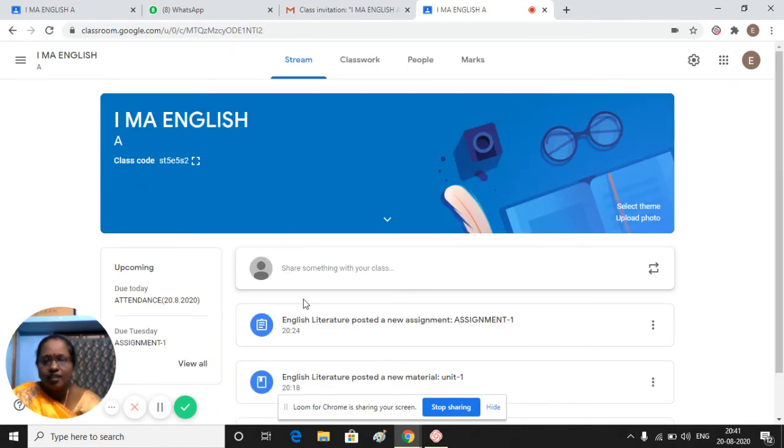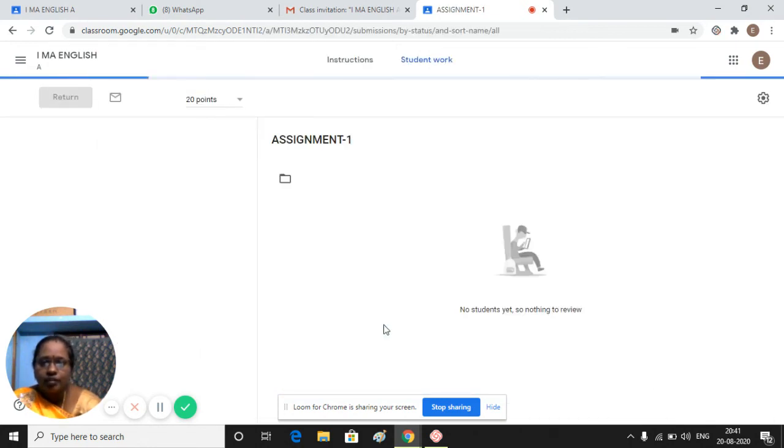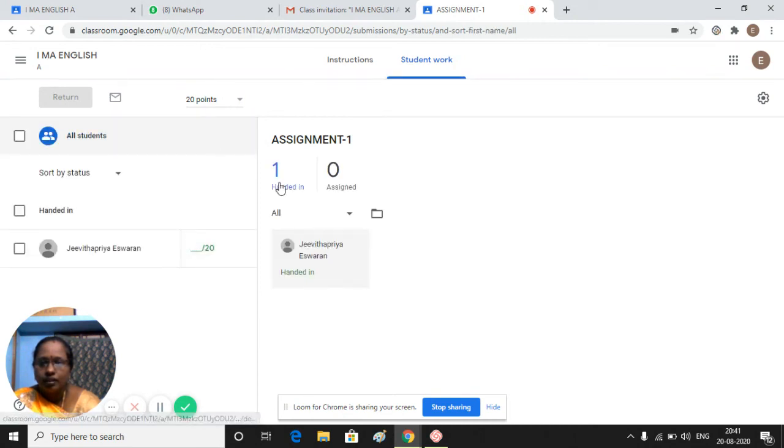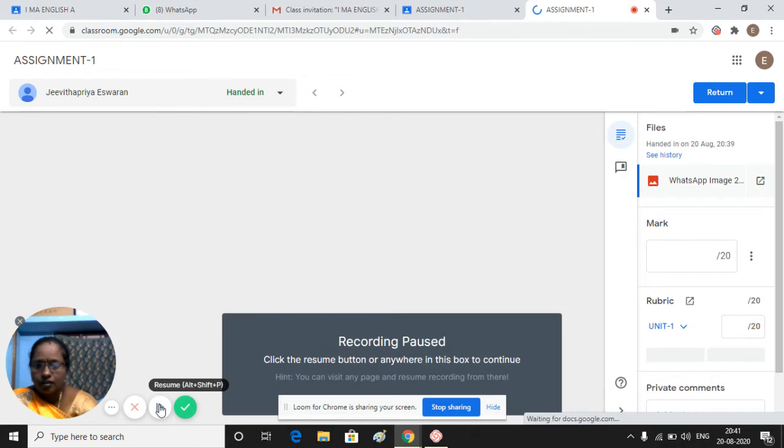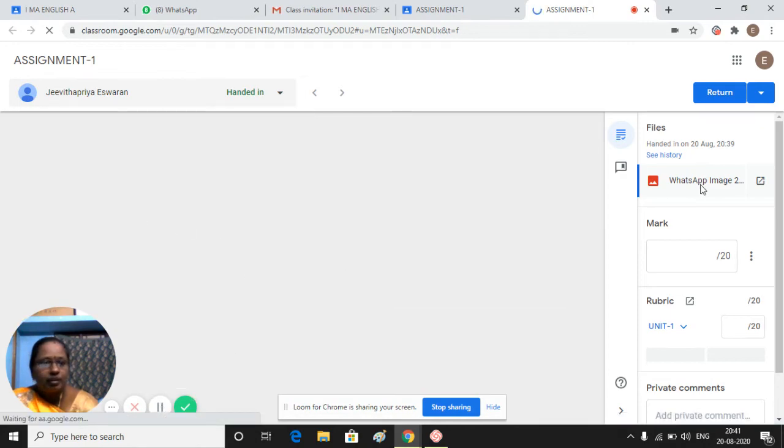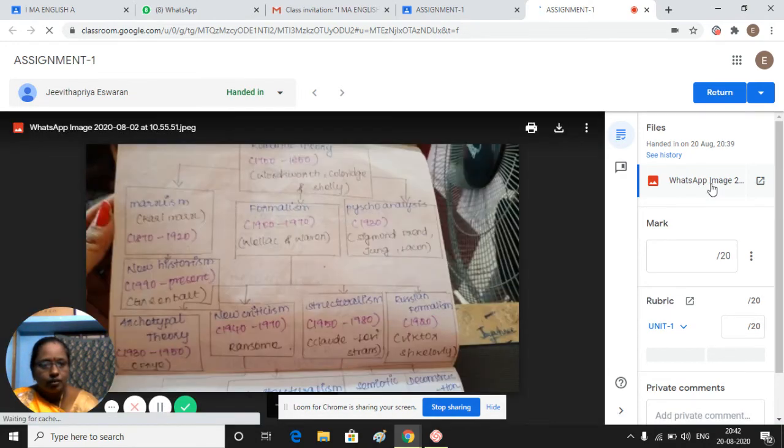Next, we pass on to assignment. Okay, material: the students go through the material and everything. Next, we pass on to the assignment. Click assignment. Okay, the student handed in the assignment. So the assignment image came here. Click handed in. Then open the assignment. So now the teacher has opened the assignment. Okay, the student submitted the image.